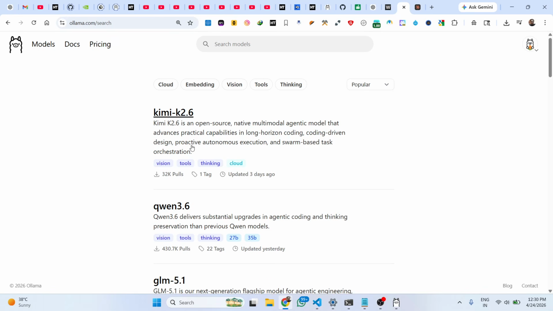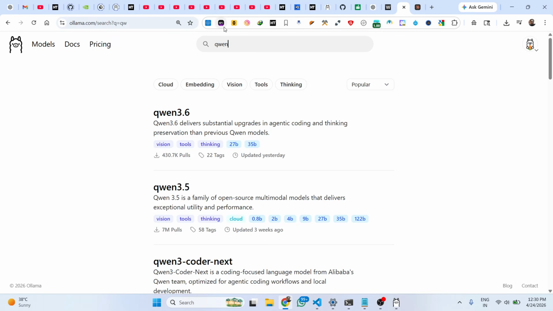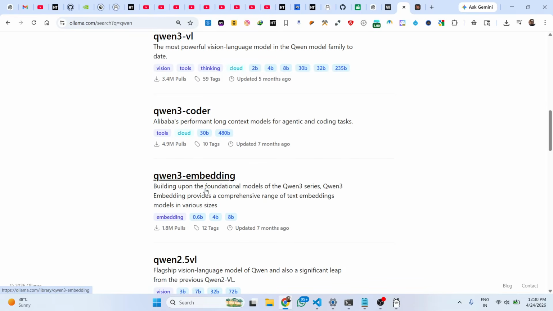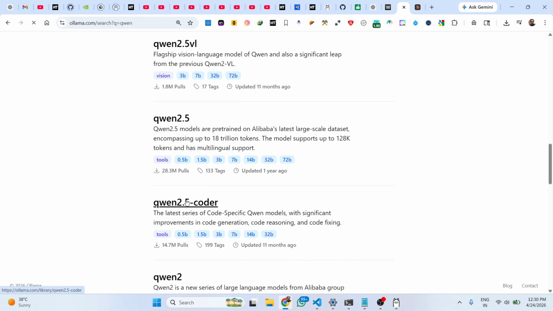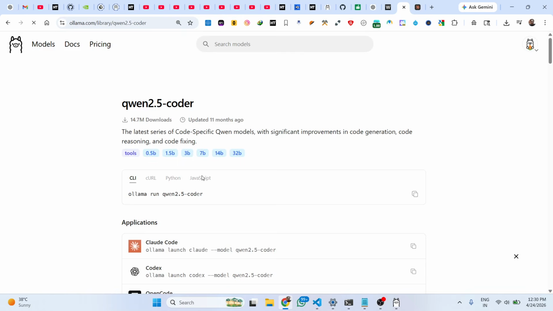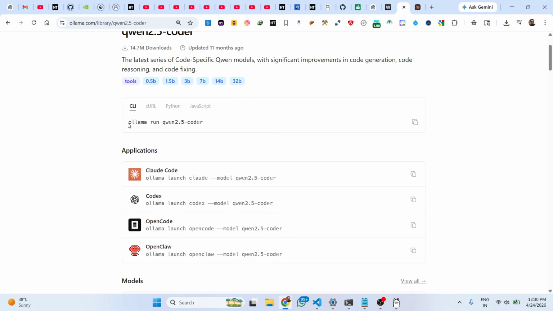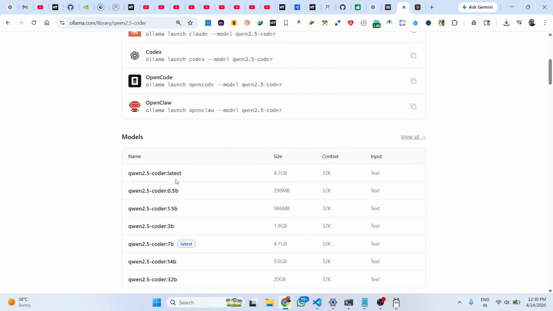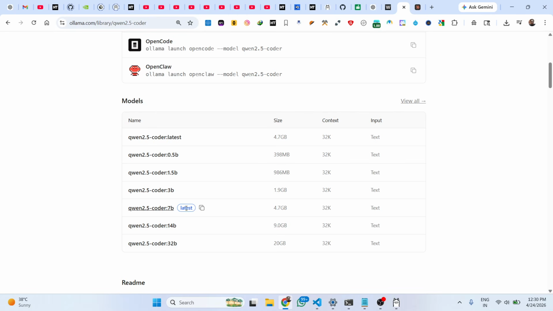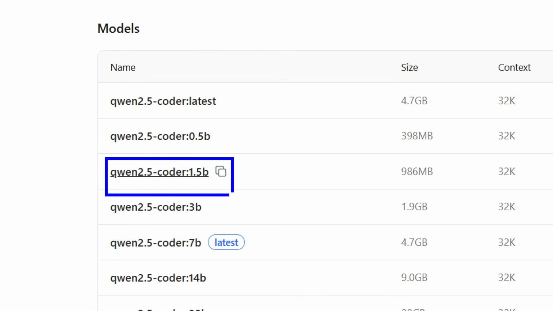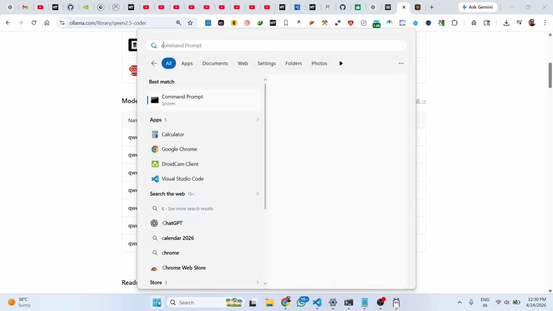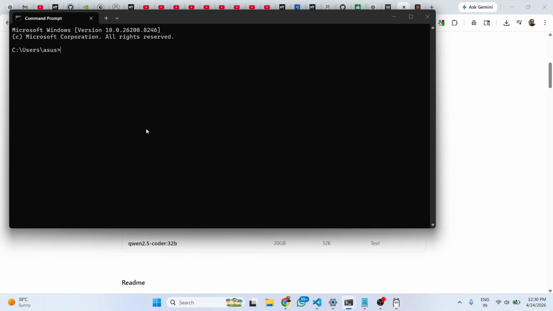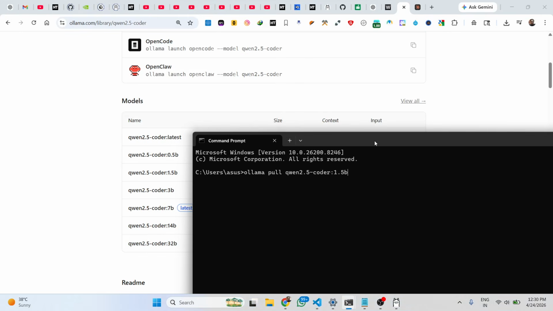It can be a local model as well, depending upon your machine. From here you can select, let's suppose you want to install the Qwen 2.5 Coder model. The command to install this is given right here, so simply select which version you want to install. I don't have a powerful machine, so I will use this one. I've already installed it. The command is very simple: you simply say ollama pull plus the name of the model.